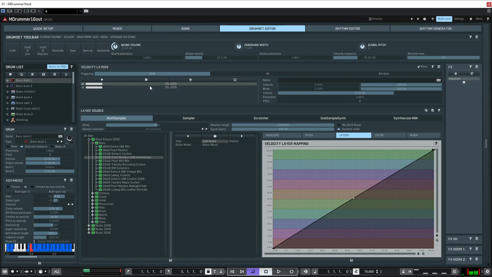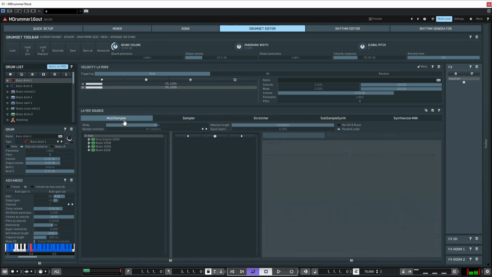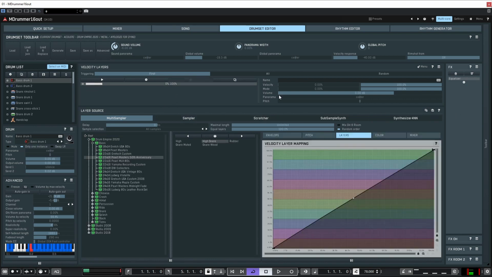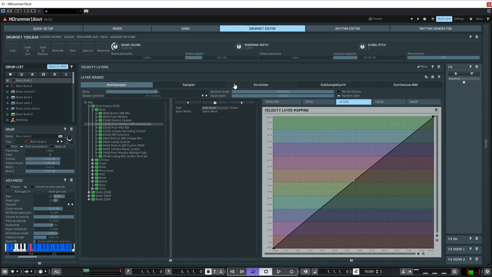Now this is a multi-sample, so you can add a multi-sample on top of a multi-sample, on top of a sampler, on top of a scratcher, on top of everything that you see here. You also have a random function for your velocity layers, or you can select them all and modify them all, right? Okay, now with that being said, there are several engines in the plugin. We've just been looking at the multi-sampler one.